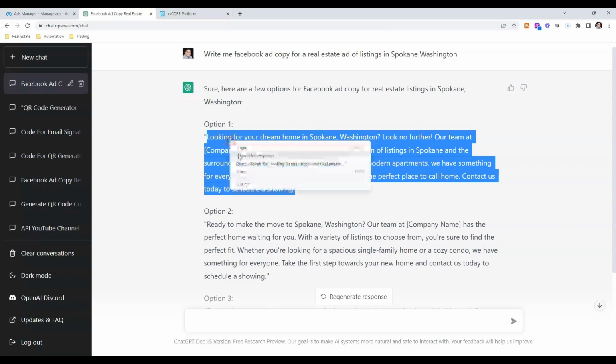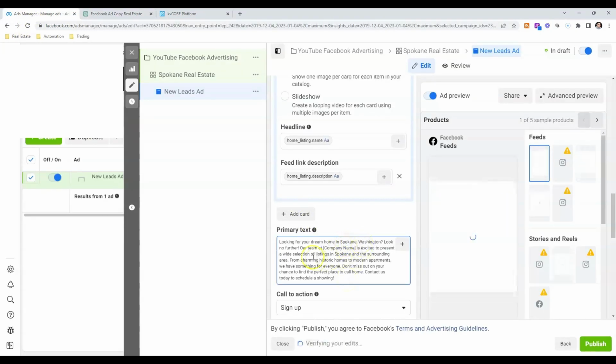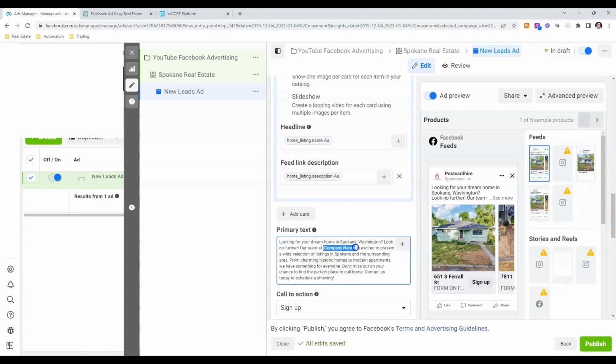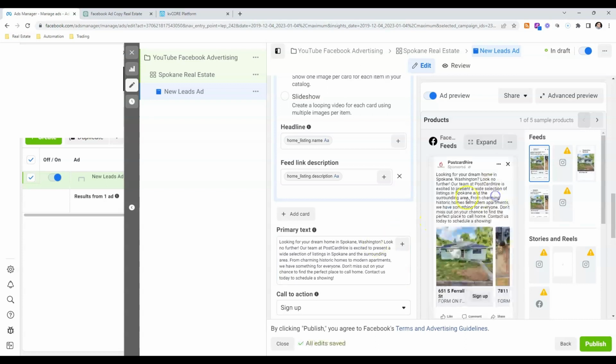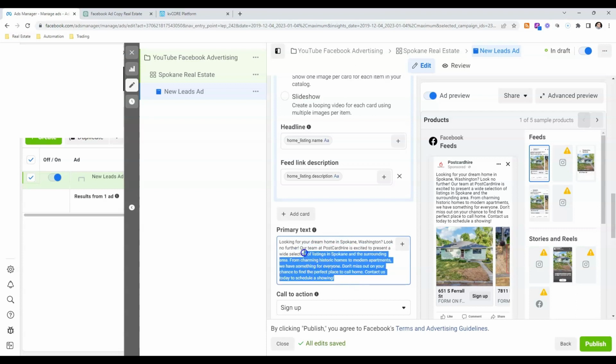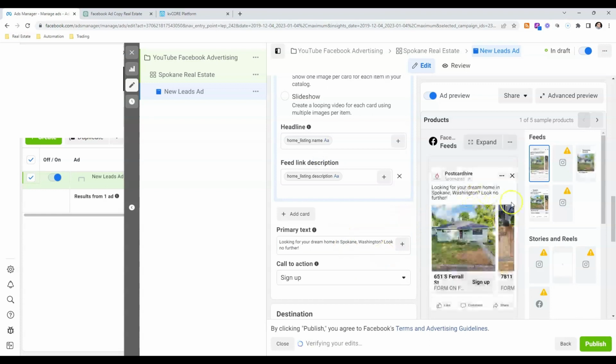So we're going to go ahead and just copy this first option, and then paste it into our primary text. And again, you want to replace this company name. So we'll just use our demo page here, postcardhire.com. Right, and you can see that ad copy there, and you're done. You can even shorten this if you want. You can say just something like this. So if you want to remove the rest of this out of here, you can go ahead and do that. Just makes it shorter. The shorter the description at the beginning, the better.